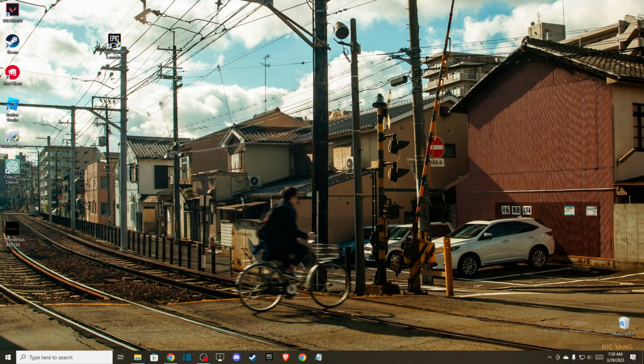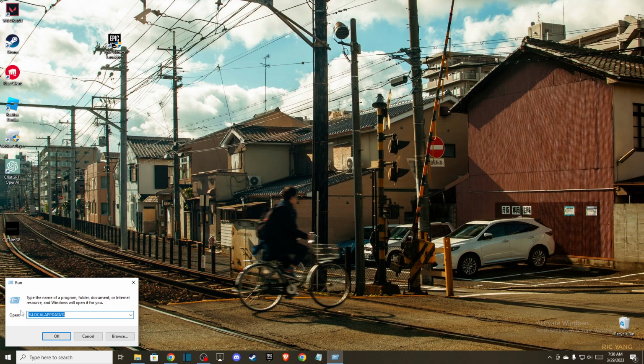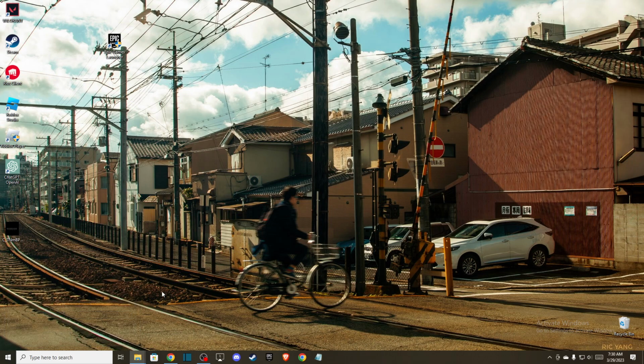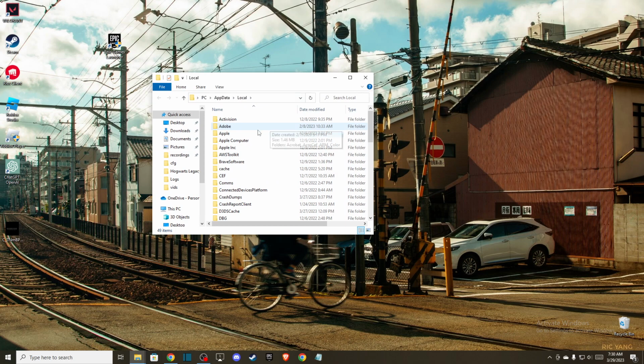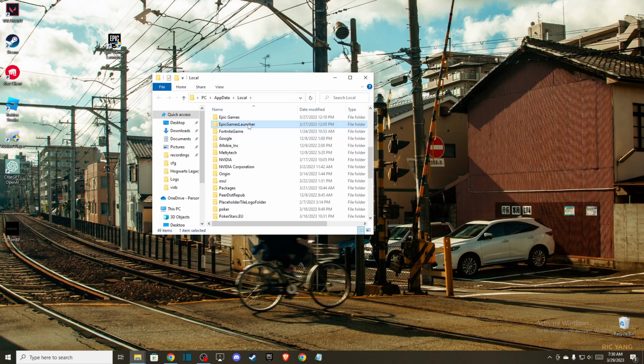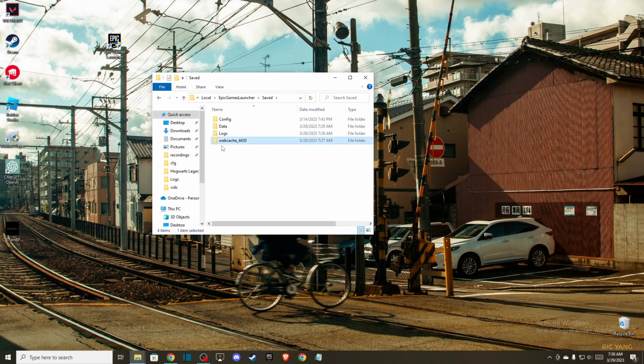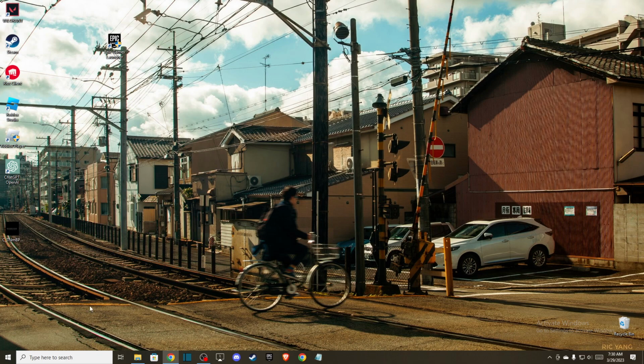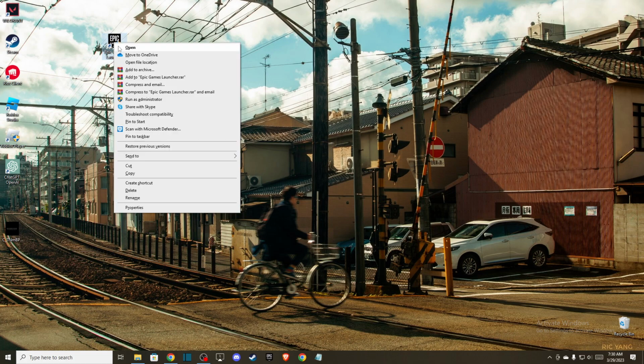Right, and once you do that, then you just need to press the Windows and R keys to get this little window, and then you just need to write %localappdata% and press OK. Then you will see this window. Then you need to go to Epic Games Launcher, Saved, and basically delete this cache folder here. And once you do that, then you just need to go to Epic Games and run as administrator.